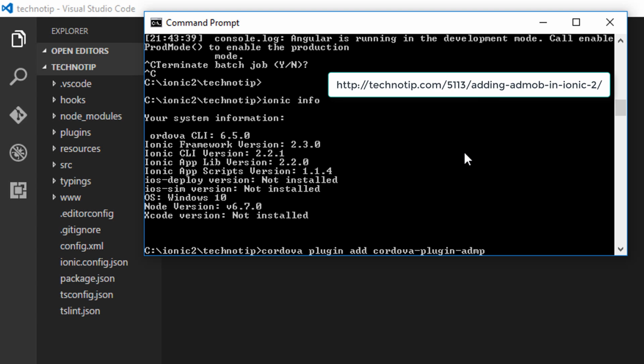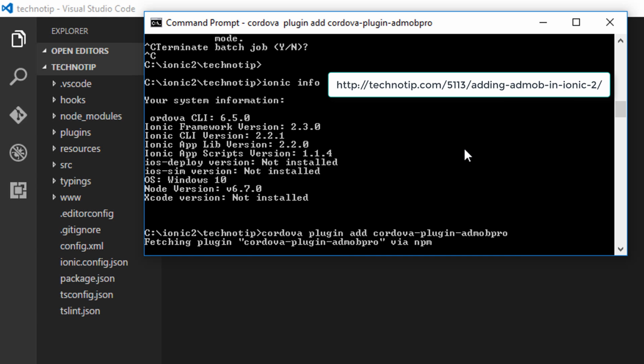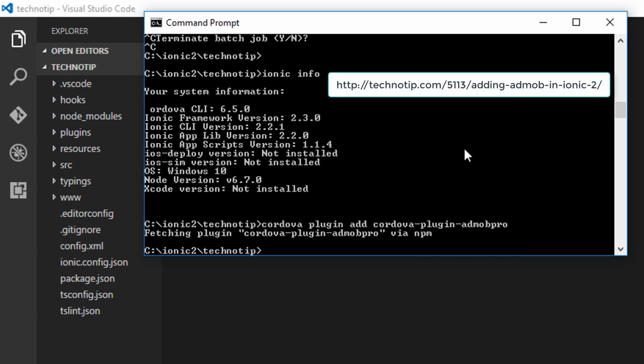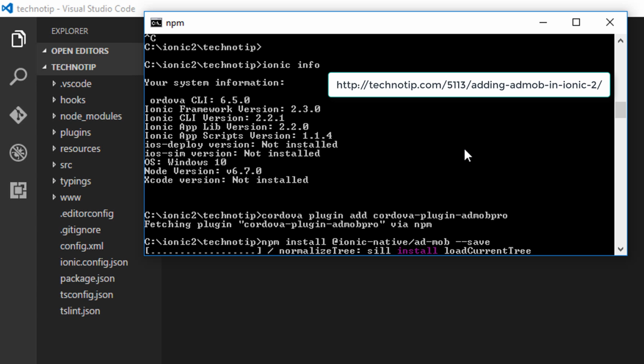So let me install the plugin AdMob Pro, also the Ionic Native script for AdMob Pro, that is npm install @ionic-native/ the script we need, that is admob-pro. Only that script we need in our project, only that code which we need in our project we would install.